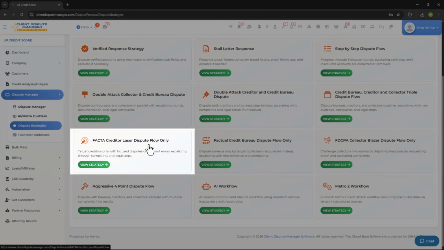So how can this strategy help you? It applies pressure at the source of the reporting. Sometimes the creditor is the weak point. This gives you a direct way to challenge them instead of waiting for the bureaus.